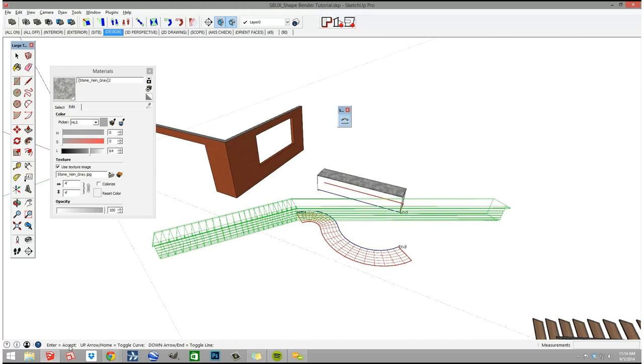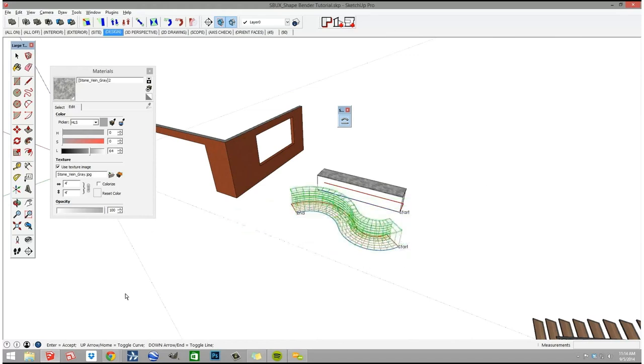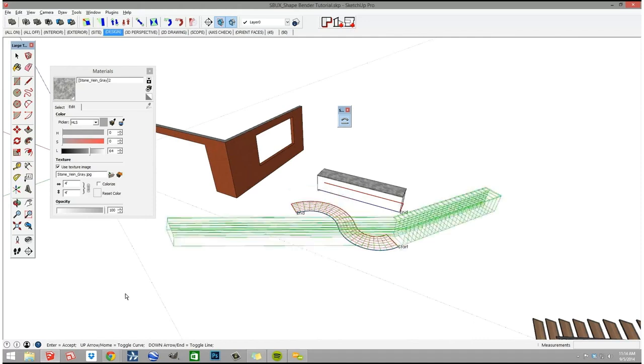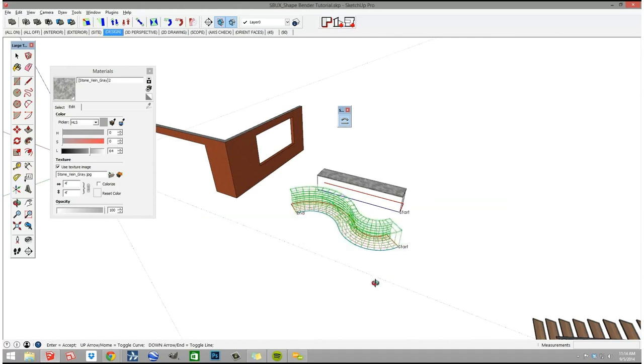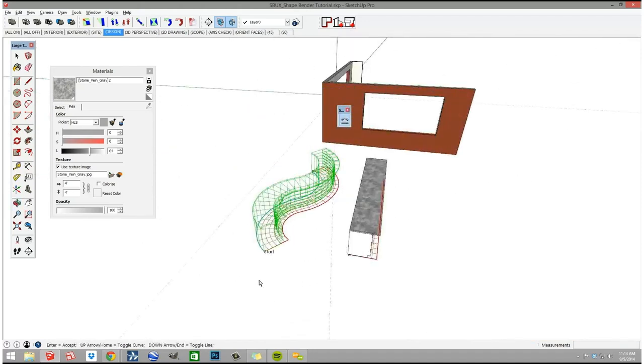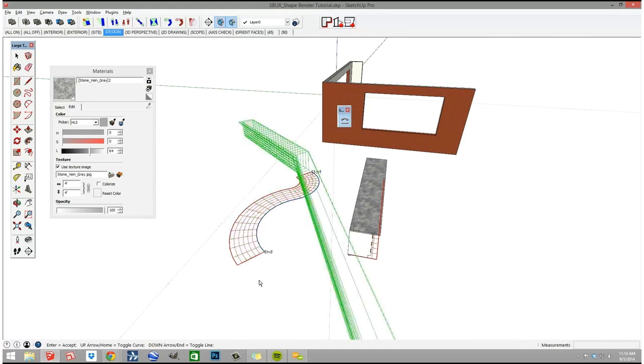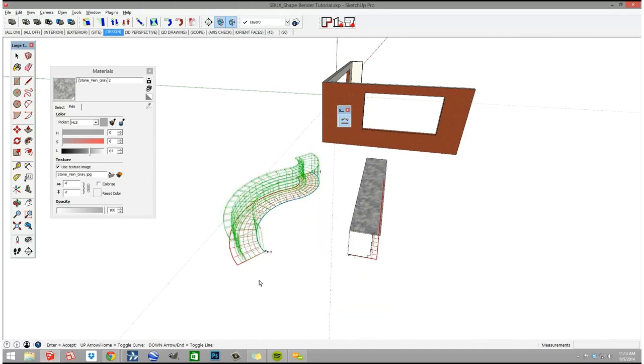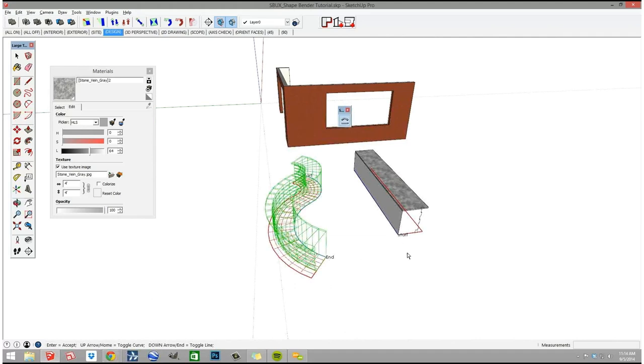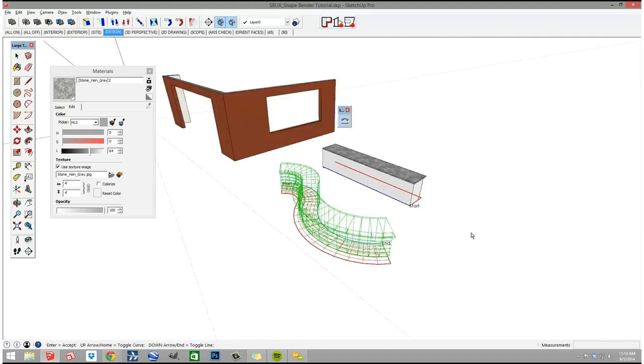We have enter equals accept, and then up equals toggle the curve, and then down equals toggle the line. So when I toggle that line, I get the results I want. When I toggle my line, I can see that it's happening. It's placing that edge that I drew either on the inside or the outside, is essentially what's happening. So it just depends on where you want that. And I think this looks good, so I'll hit enter.